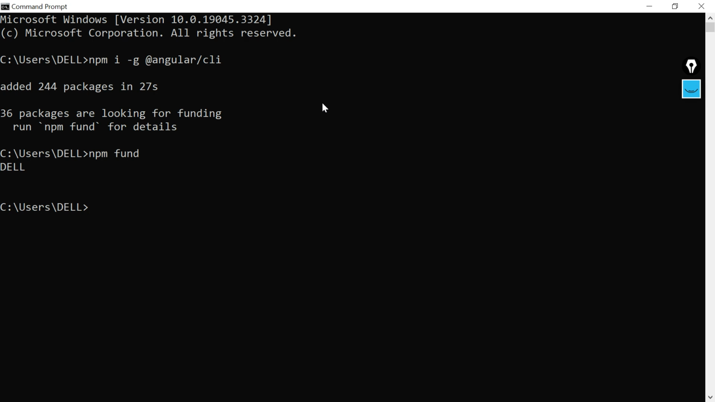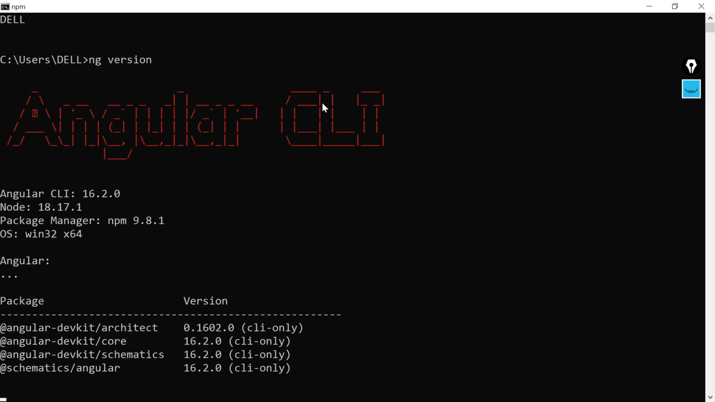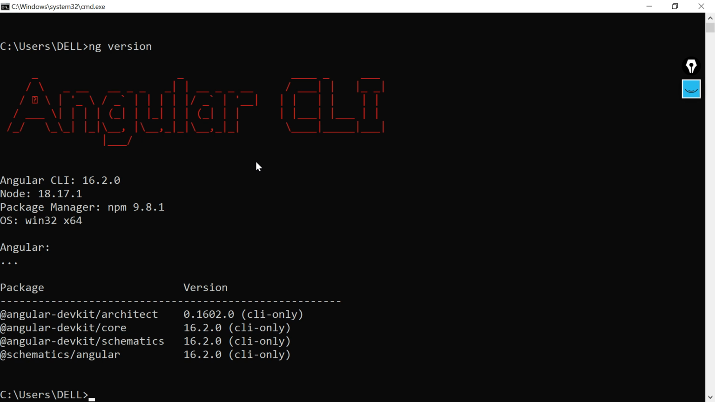The next step is to check which Angular has been installed on my system, and to check that you can just use the command ng version. It will show you which Angular is installed. On my system I have installed Angular CLI version 16.2.0, which is the latest version as per the date on which I am recording the session.